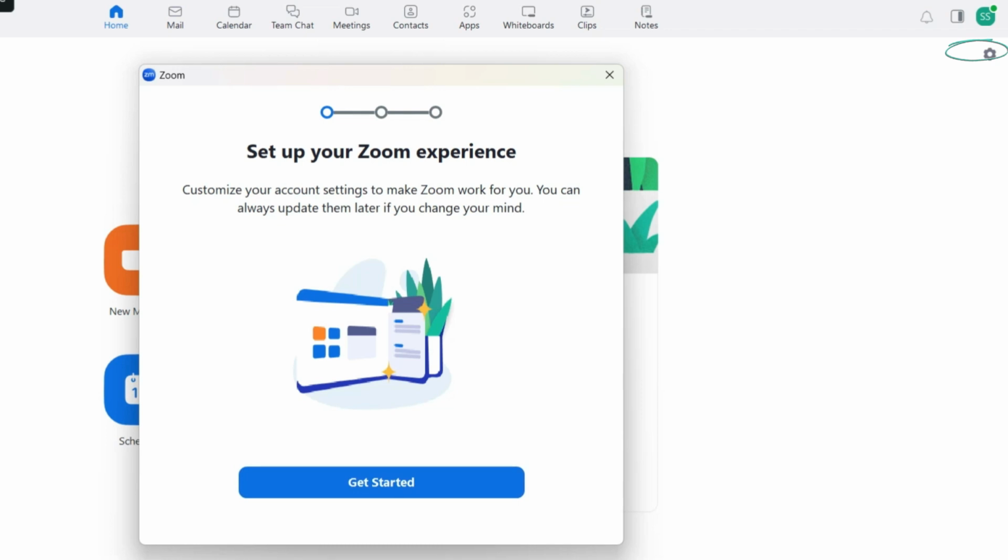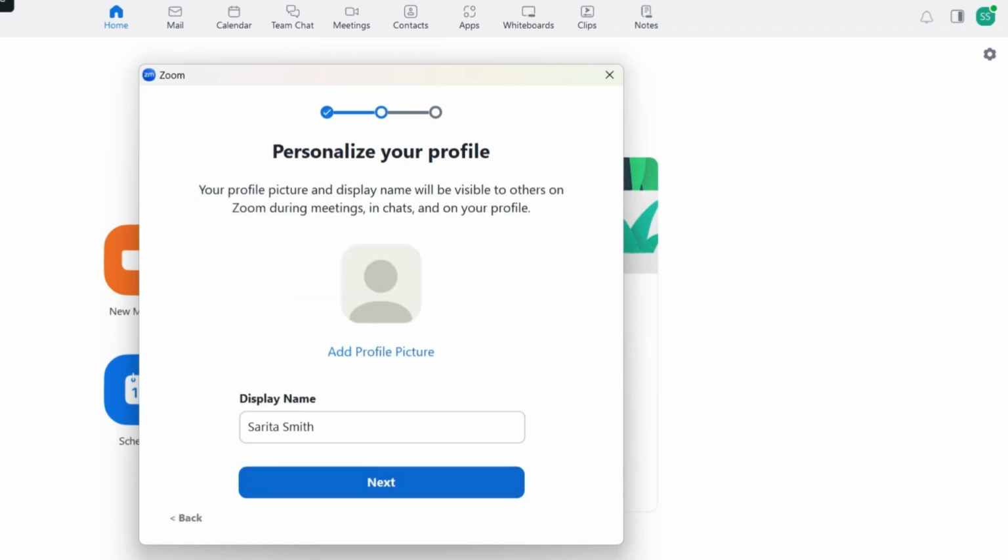Anytime you want to change the settings, you can always go to this cog over here, this little wheel, to change your settings. All right, let's get started.